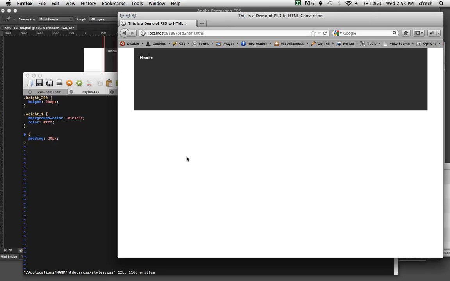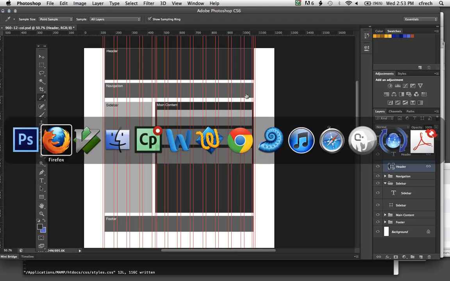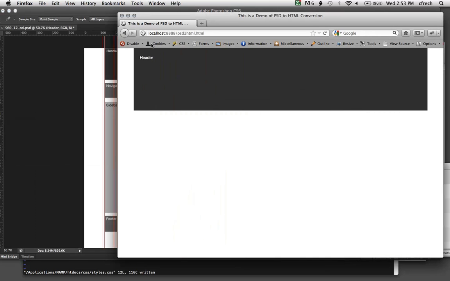Okay, that's going to wrap up this tutorial, and in the next one we're going to go through and create the rest of the regions here in the layout, including when we come down to the sidebar and we hit one that only spans 4 columns. So stay tuned for that, and otherwise that's a start on doing a PSD to HTML CSS conversion.